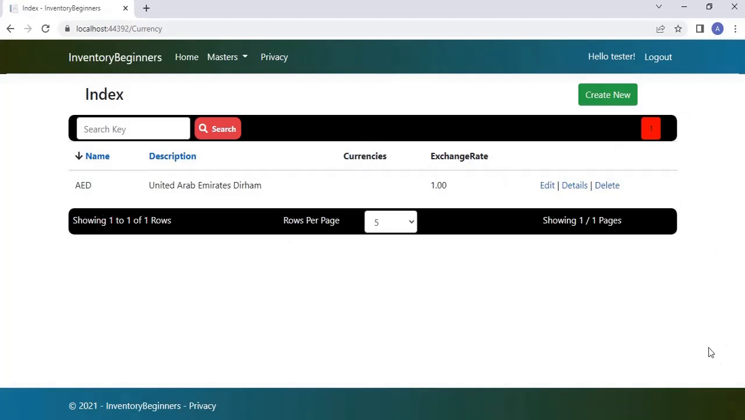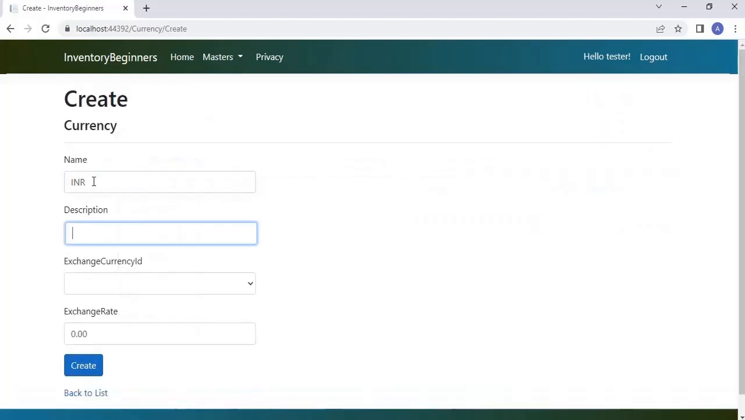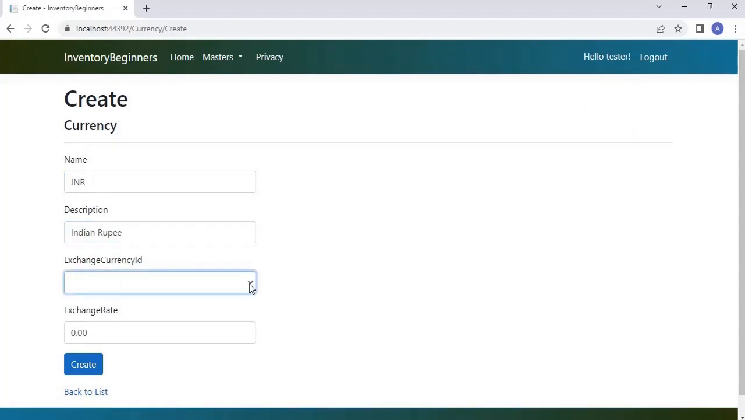We will make this the base currency. Every software will have a base currency and all the values will be maintained in that base currency by default. Let's create one more currency. This time we will create INR, I mean Indian rupees. Notice the exchange currency is not populated.